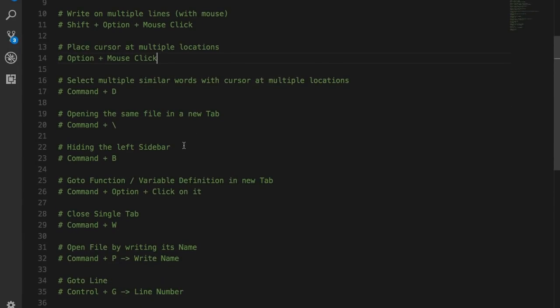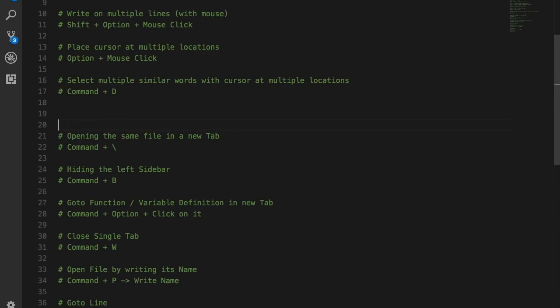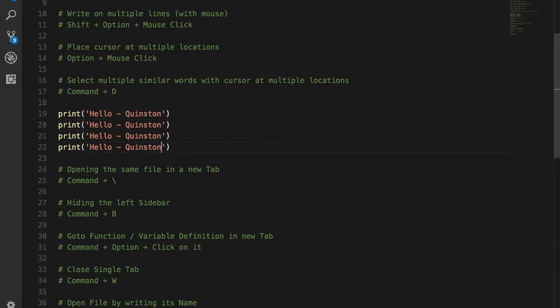The next thing that I wanna talk about is how to select multiple or similar words with cursor at multiple locations. What does that mean? So I'm gonna write something, I'm gonna write print, I'm gonna write something a little different, not the same thing. So I'm gonna write hello dash Quinston. I'm just gonna copy it over and over again. Now, the thing is, I wrote hello Quinston, but I want to change the name. In usual cases, what you're gonna do is you're going to do Control F and do Control R and all that, but it takes a lot of time because you have to go to a different window and so on and so forth.